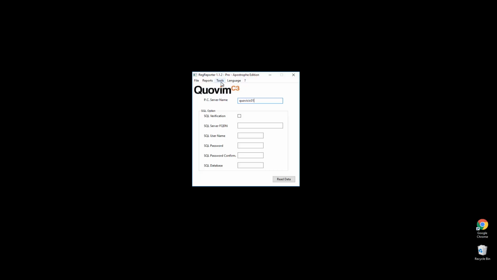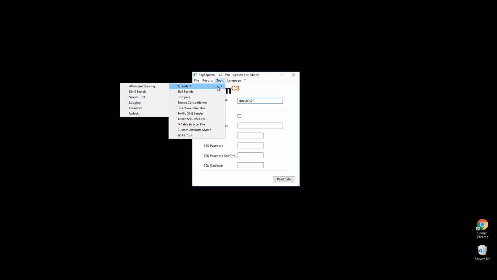The second module is the tools feature of the application. Tools related to Interaction Attendant, DNs, skills, plus a compare tool. The Attendant Tools has 6 very useful features.